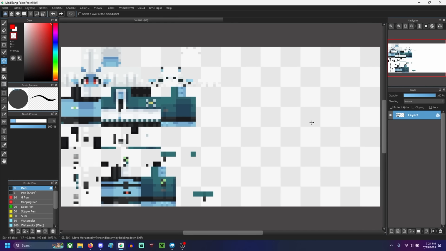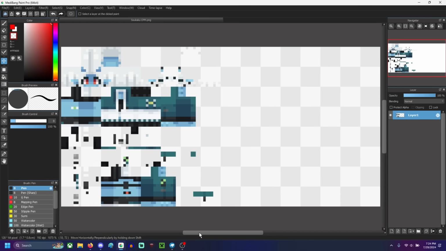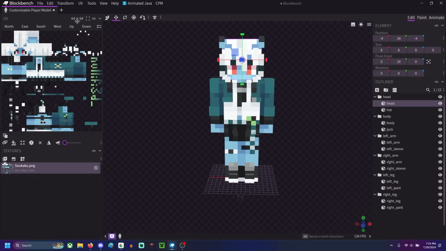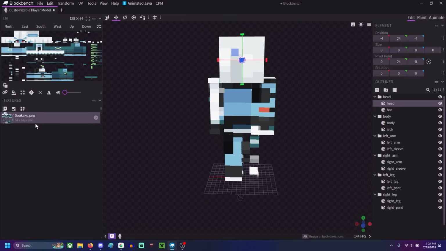So you can save this as your CPM. What we can do is save as CPM, just add CPM onto the end. So we'll have a lot of extra space. And what we're going to do now is change this texture back on our UV here. We're going to change this UV to be 128, hit confirm, and now everything gets mixed up.